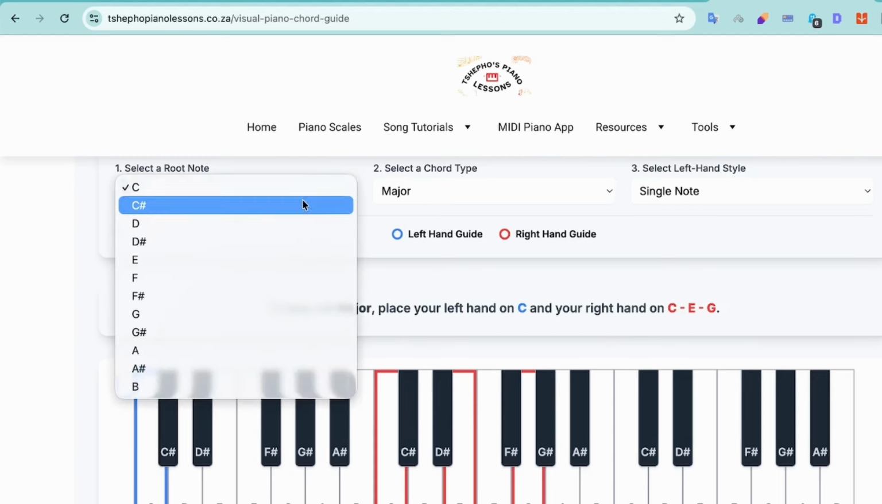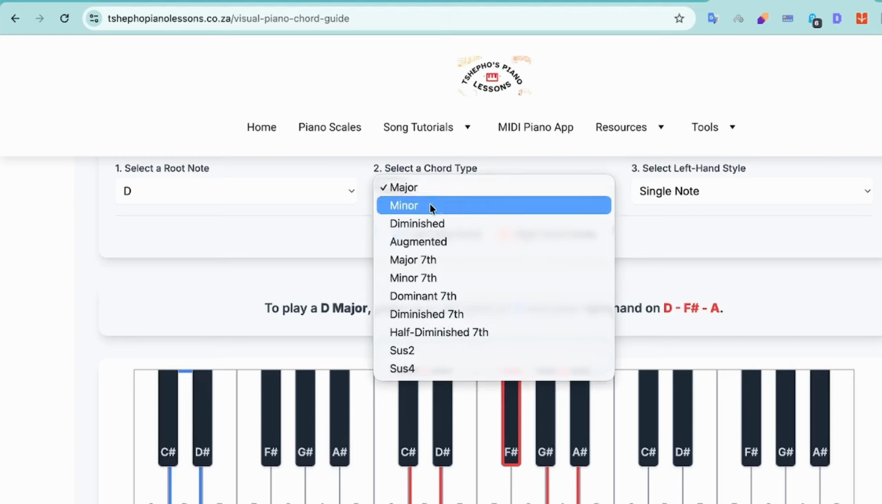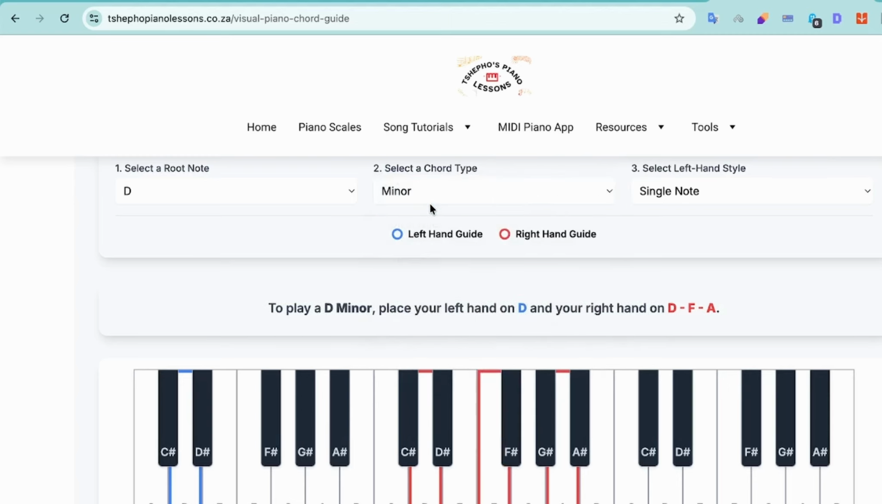Now let's just say, okay, it's fine, I've learned C. Now let me learn D, right? This is D, and it's a minor, which is going to be the second chord in the key of C. That one will be 1, this one will be 2, right? And you'll see that it's very interactive. It moved. Now on the left hand in the blue column, it's on D. On the right in the red column it's on D, F, and A.